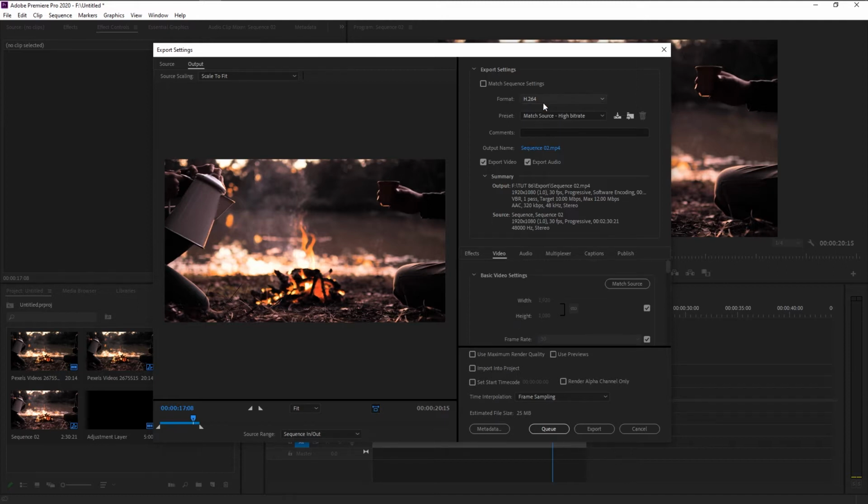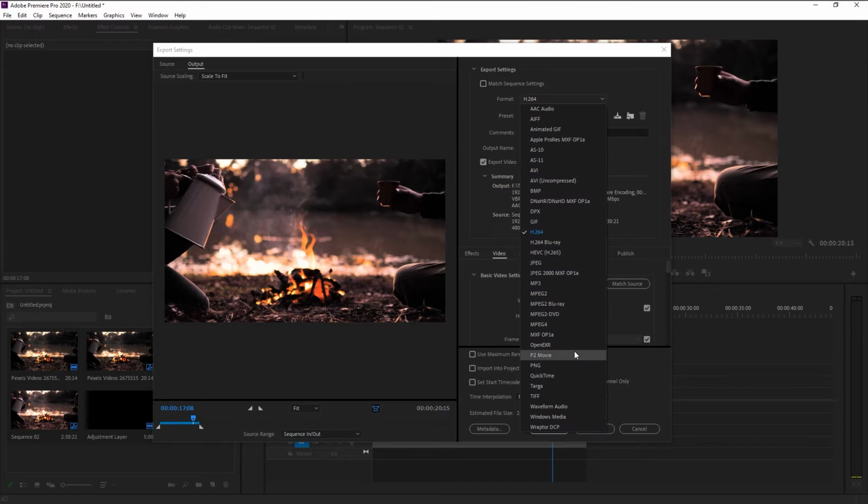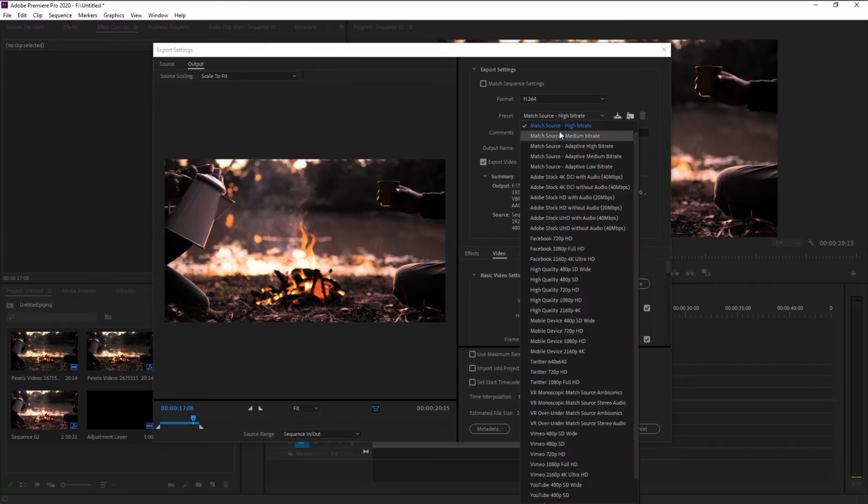First we start with our format. Basically there are two types of video formats that you can use in almost all of your videos, and that is H.264 and QuickTime. For Windows users, you will probably not have the QuickTime option because you don't have QuickTime installed on your computer. QuickTime is a free video player from Apple and you can download it on Google for free. I will leave a link in the description for you guys to download, so Windows users don't have to worry about that option. For now we will choose H.264, and for the preset we will choose Match Source High Bitrate.